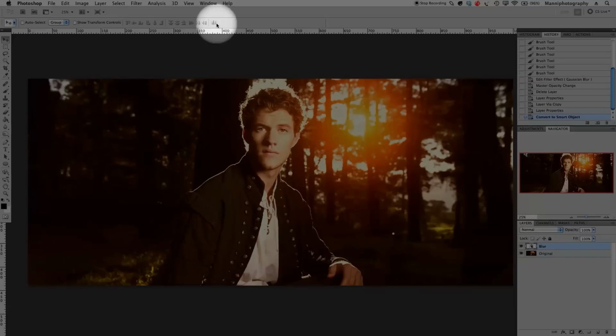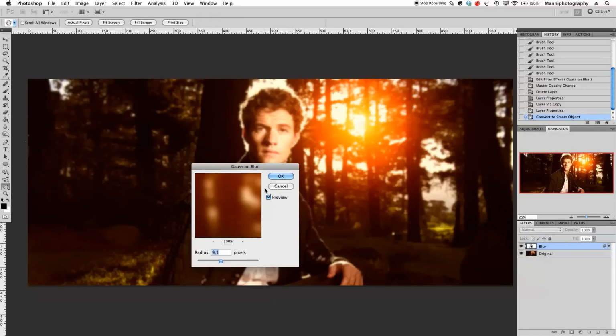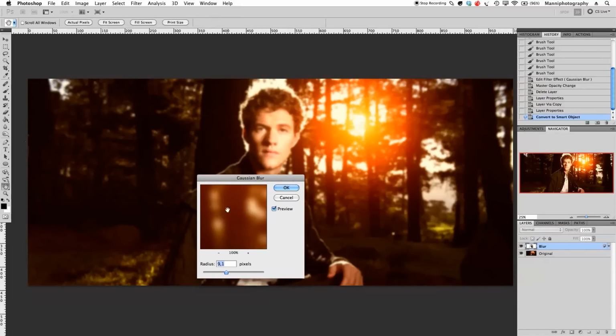Alright, so let's go over to filter here at the top, and we're going to go all the way to blur, and we're going to go to Gaussian Blur. In Gaussian Blur, we'll have another option here in our window. Down here is our preview window over here. I don't really work too much with that preview window, rather with my actual window over here.